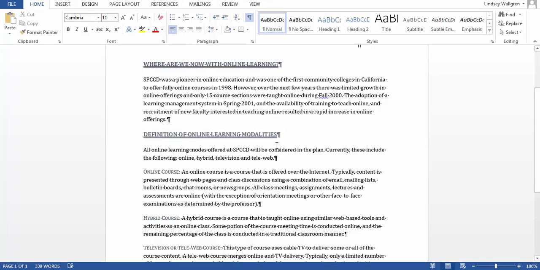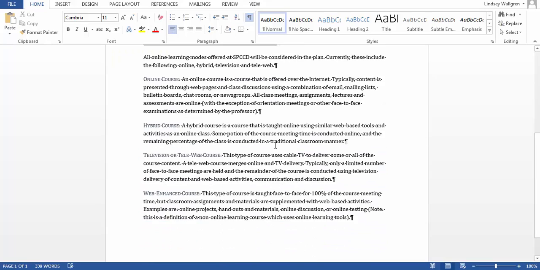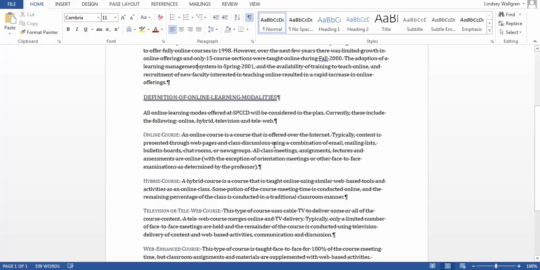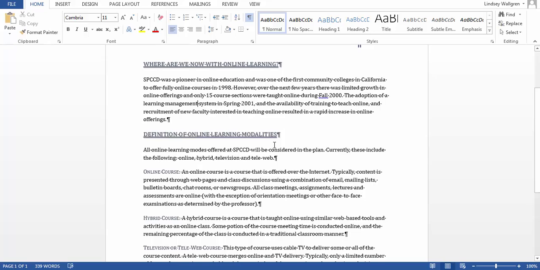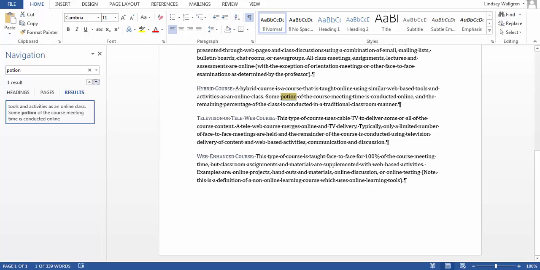Let's find our document. Where did it go? I am not seeing that word. So I can find potion by going up here. This is a little off topic, but I'm going to go to find. I'm going to type in the word. Enter. Ah, there it is.